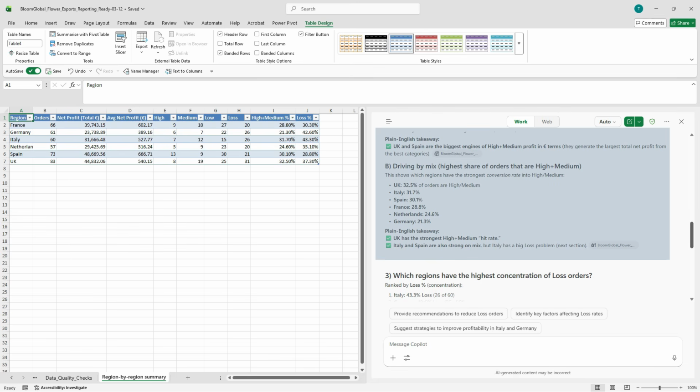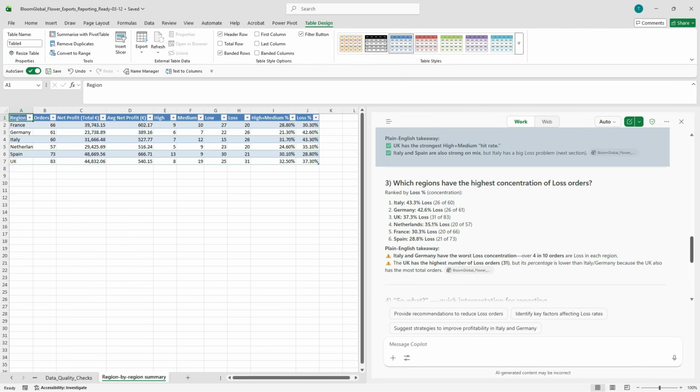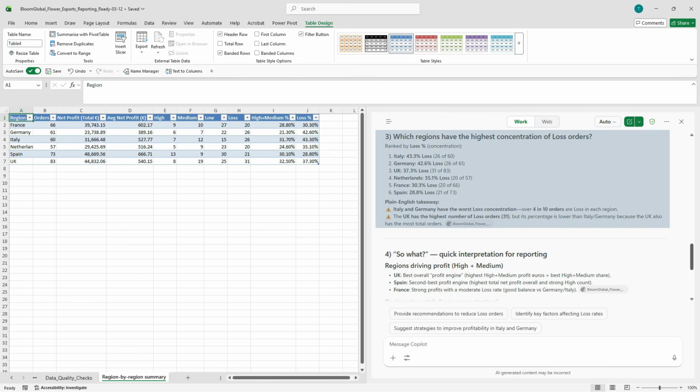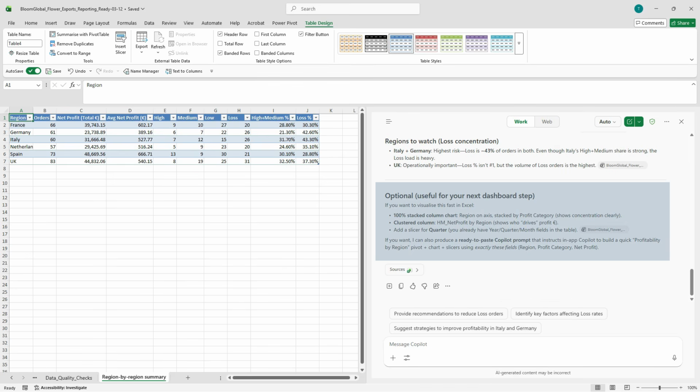So UK and Spain are the biggest engines of high and medium profit in terms of euros. And then B, driving by mixed, highest share of orders that are high and medium. Again, there's a plain English takeaway. The UK has the strongest high and medium hit rate. And point 3 is talking about which regions have the highest concentration of lost orders. Point 4 is the so what, a quick interpretation for reporting regions. And an optional section at the bottom, useful for your next dashboard step.